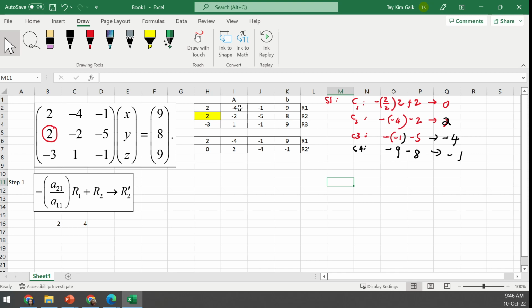If you calculate manually, the coefficient negative A21 divide A11 is negative. Column 2, row 1 is negative 4, row 2 is negative 2, so this is positive 4 minus 2, the answer is 2. Column 3, row 1 value is negative 1, so positive 1, and row 2 value is negative 5, so 1 minus 5 is negative 4. Column 4, row 1 is 9, so negative 9 plus 8, you get negative 1. So this is manual, and this is using Microsoft Excel.